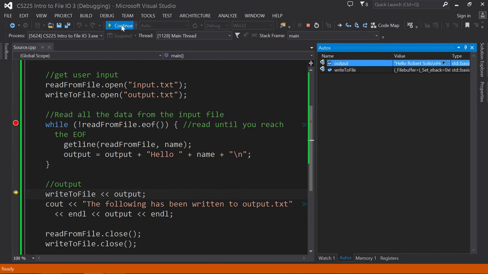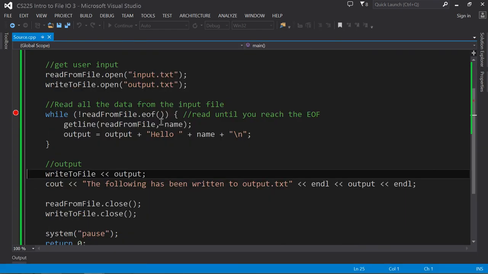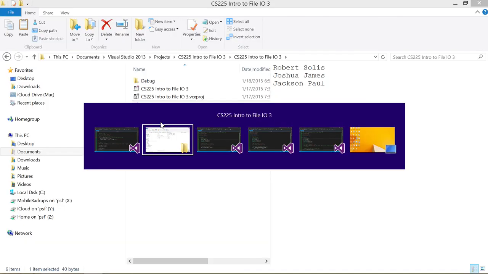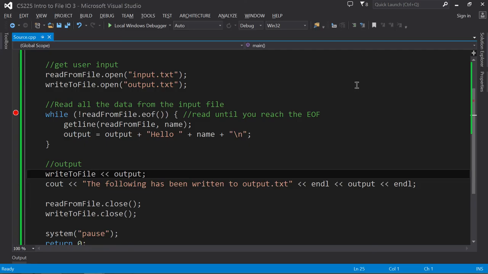So let me go ahead and just click continue. All right, so here's our cout statement indicating what we've written to the output file. Let's actually investigate that to see if it actually wrote it. So let me go ahead and switch over here to Windows Explorer. Here's the output file, and sure enough, here it is. Here are the 3 statements. Hello, Robert Solis, Joshua James, Jackson Paul. All right, so let's go back over here, and I think that's it.